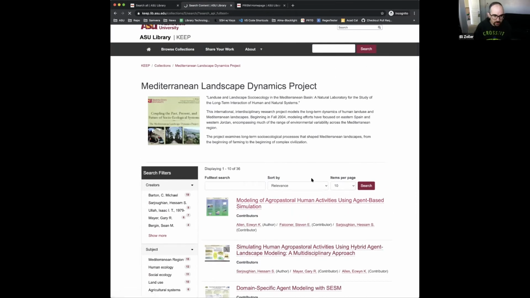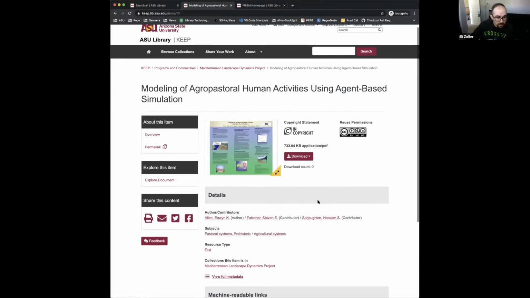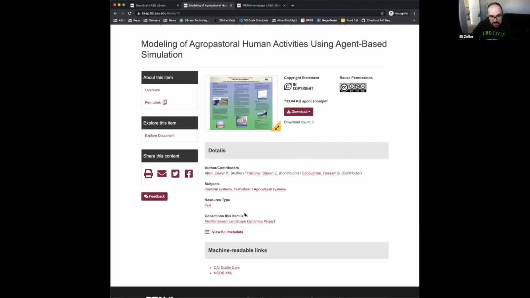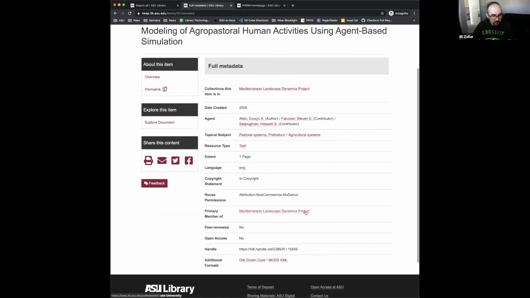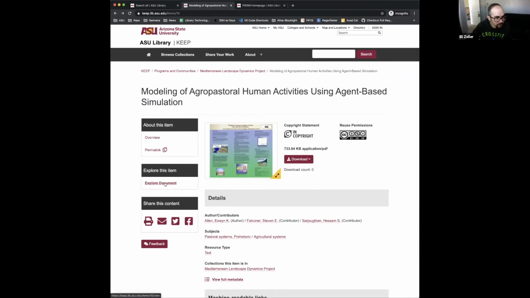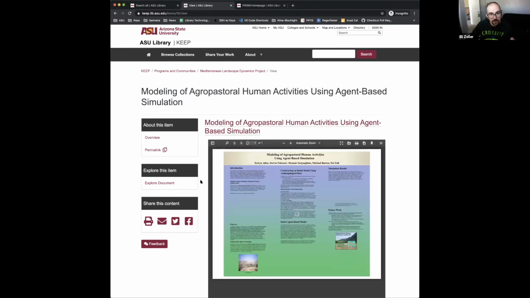And just to show you what it looks like when you click on an item, we're featuring brief metadata here, as well as things like downloading the object. And you can view the full metadata on a separate page. We've also chosen to put our viewers on a separate page.